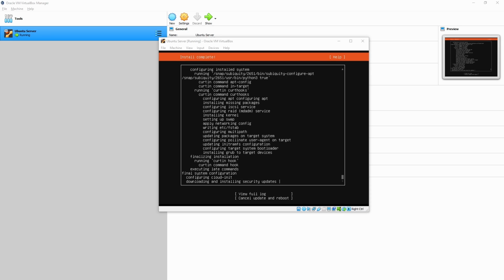So there we have it, the system's installed. Now it's just going to go ahead and download and install the security updates for the system. I could cancel the update and reboot here, but I won't be doing that because I'll only have to do it afterwards anyway. So I'm just going to leave that to finish, and then we'll reboot the system, boot it up, log in, and we're done.